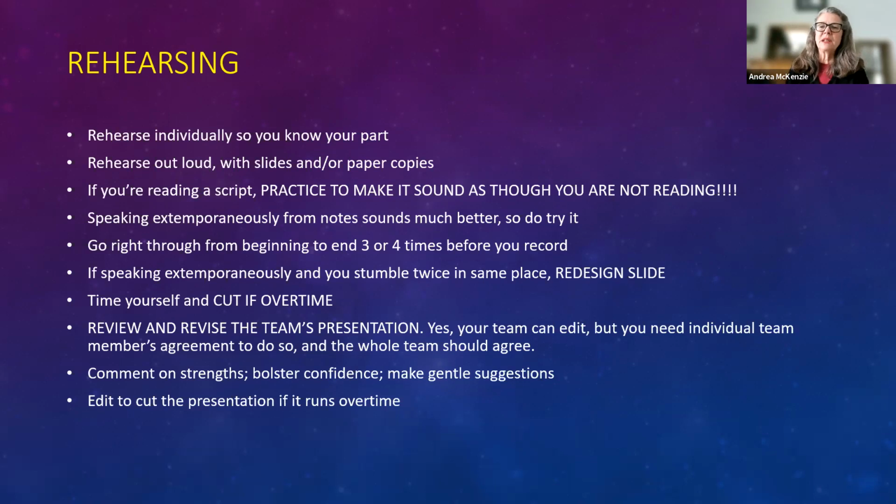I would also point out that if you're reading a script, you have to practice to make it sound as dynamic and alive as though you're not reading. And I can tell you from experience, that's incredibly hard to do. I used to do radio, very small time, and hung around with radio types who gave me all kinds of suggestions for doing that. The best I can tell you is to put as much life into your voice when you're reading as possible.